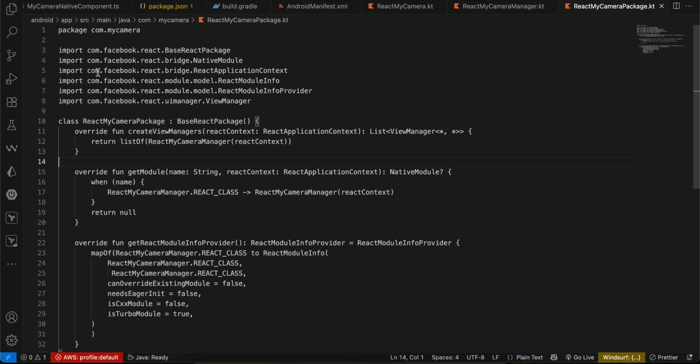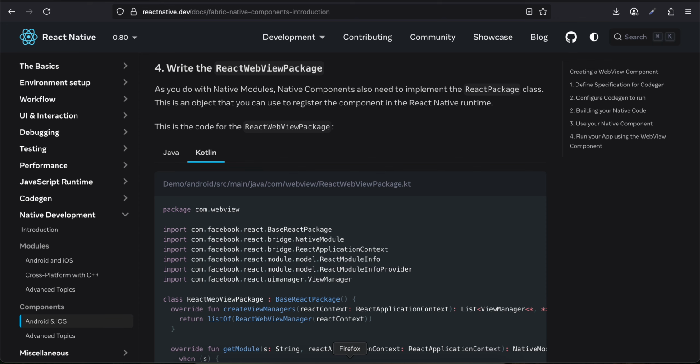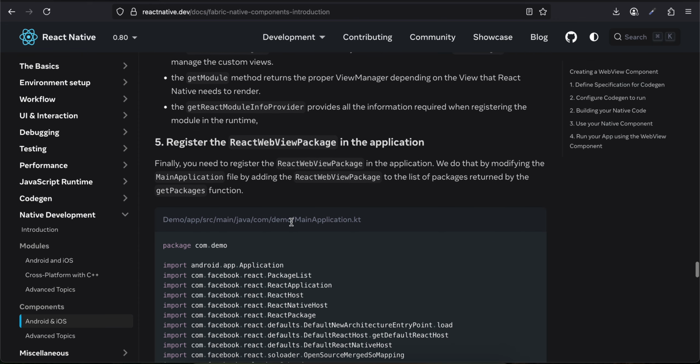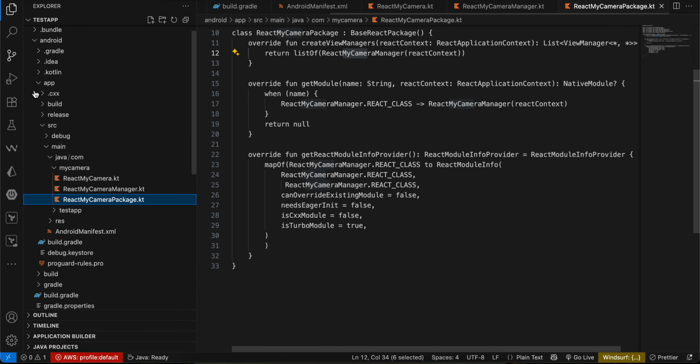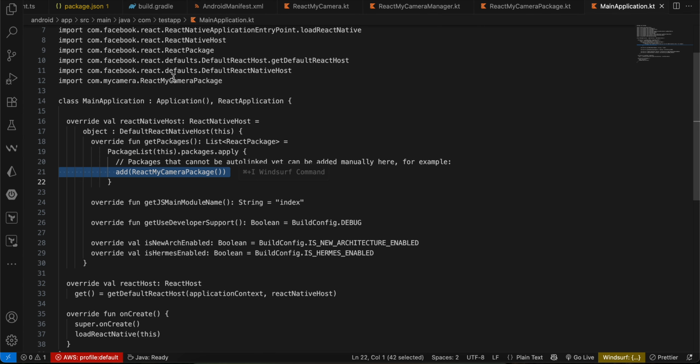Again, I have just copy pasted it from the documentation. Again, I have changed the package name, and instead of web view everywhere I have written my camera over here, over here, over here, over here, as well as over here. So everywhere I have written just my camera. Okay, then we need to import it. So let's just go to our test app, go to main application.kt, and here I have imported React my camera package, and here I have just added it over here.